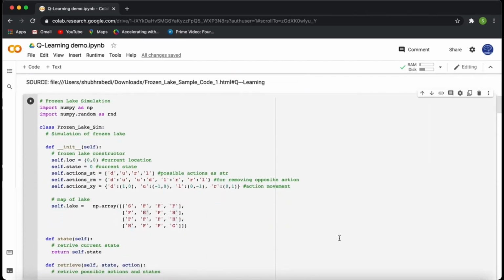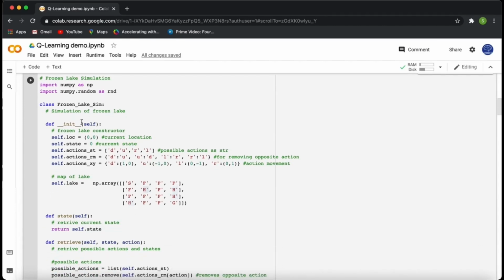So let's look into the code. We first import numpy, and then we import the random function from the numpy library. Then we initialize a class called FrozenLakeSimulation. We take a variable called location, state, the actions list, a dictionary of the action combinations such that we could remove them, and also an action dictionary which has the XY coordinates.